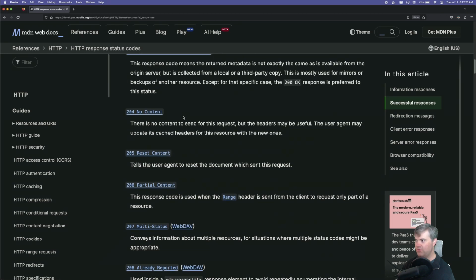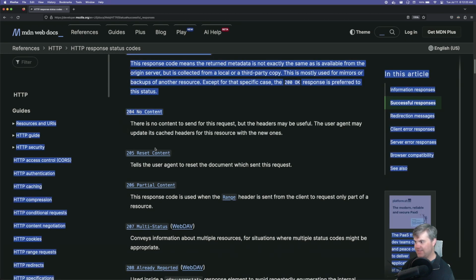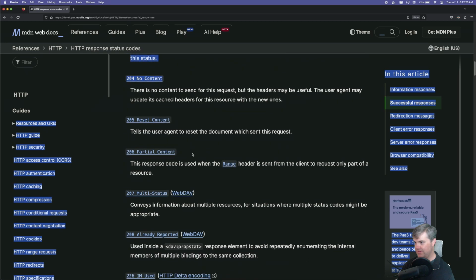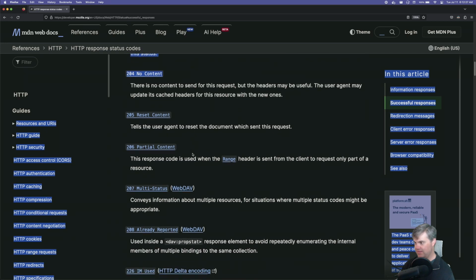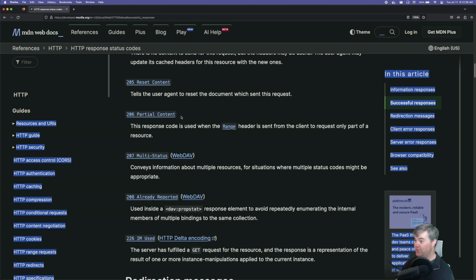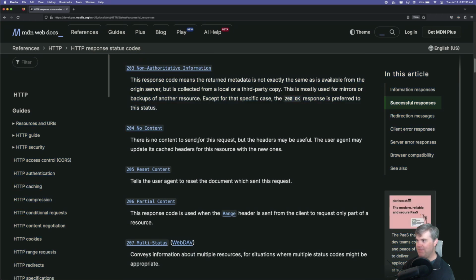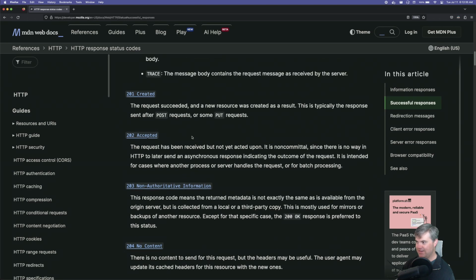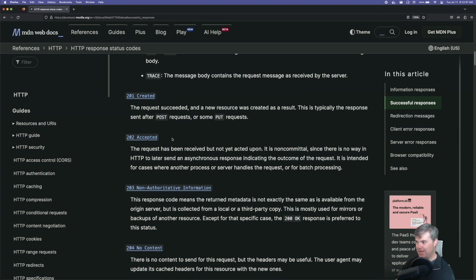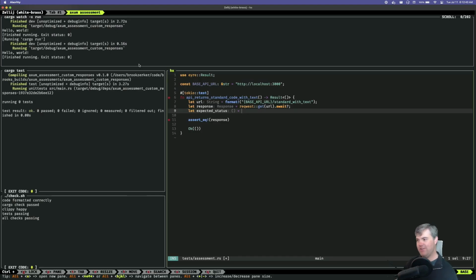We can do 204 for no content. 206 for partial content. I mean, nothing like makes sense necessarily. I guess here we can do 202, accepted but non-committal. It's like, I hear you.